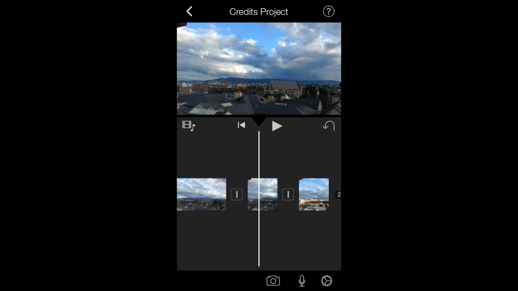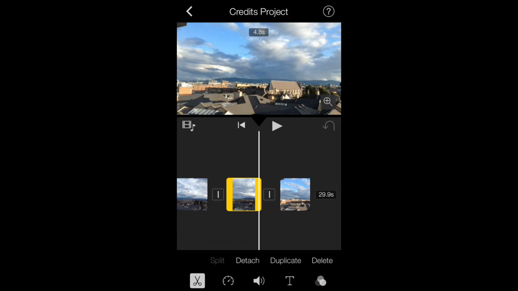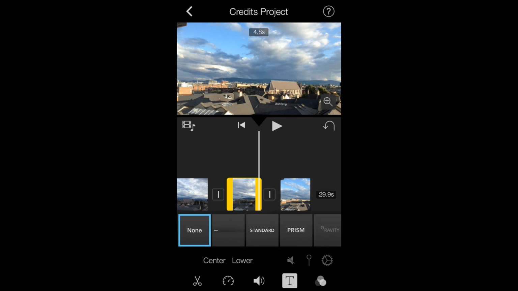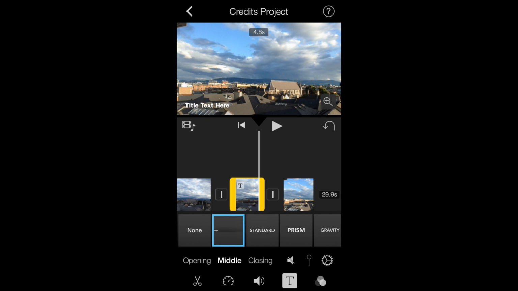Okay, so in order to actually bring up the credits interface iMovie has, what you need to do is you need to click on the T icon. So you need to tap on the clip first, and then tap on the T icon right here, and then click on this first title that's next to this None button, and then there's three buttons down here that says Opening, Middle, and Closing. You want to tap on Closing, and there it will display the closing title for your theme, or the credits title, in other words.